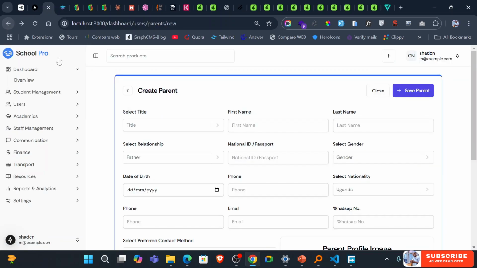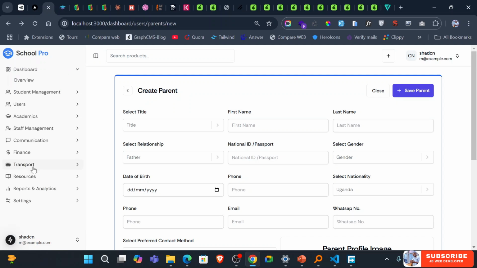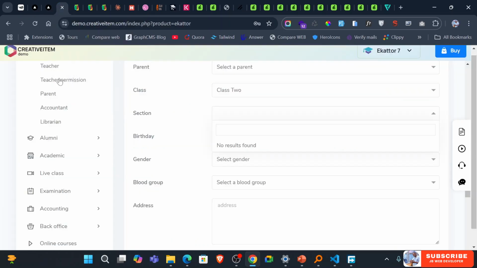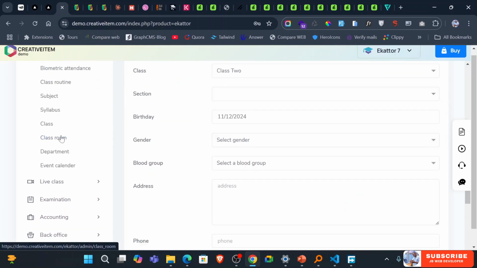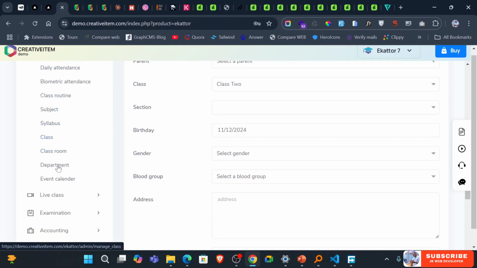Okay, we'll have to customize that in, but for now let's focus on what we want to do. So under academics, communication, finance, resources. Okay, so where do we put the streams and classes? Let me just see here. Okay, academics. Yeah, that's why we have the classes, subjects, and all that stuff.